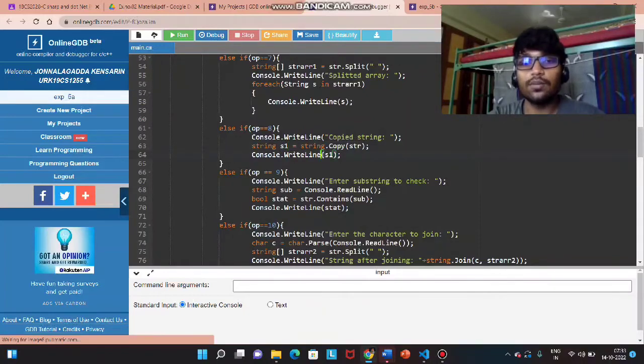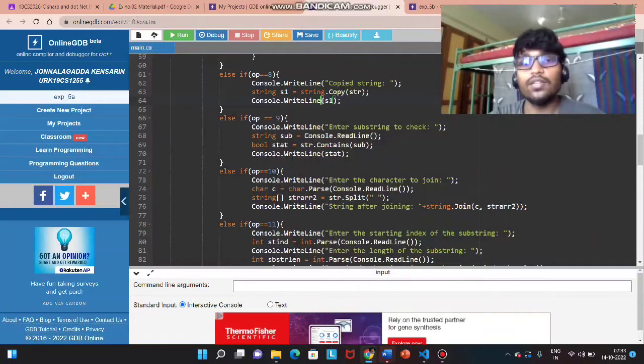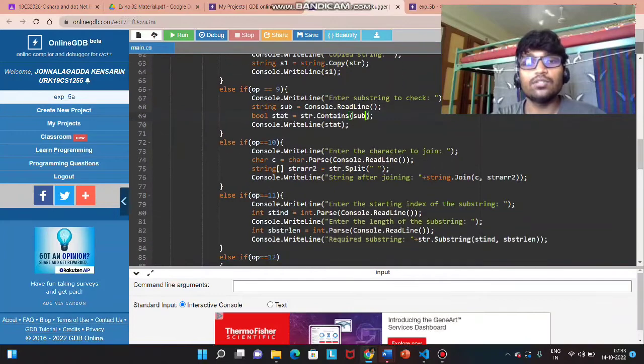So this is the application of the Copy method. If the option is 9, we check whether the string contains a particular substring or not, using str.Contains of the substring. It returns a boolean value, true or false, which we print, stored in a variable of type bool.